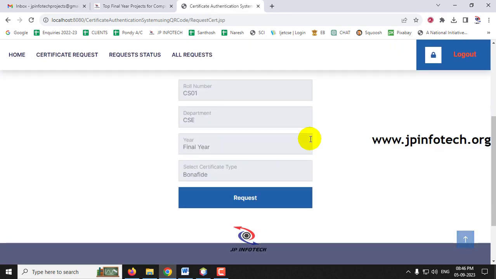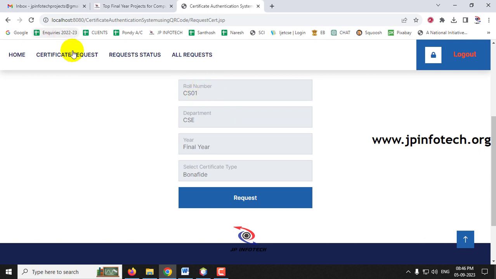certificate request part. This time if you click the certificate request, you can see the roll number, department, year, all the things are automatically updated because this is given by the student. So no need to enter those details, everything is updated from the database.